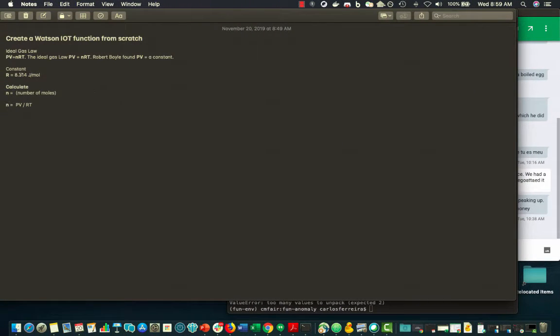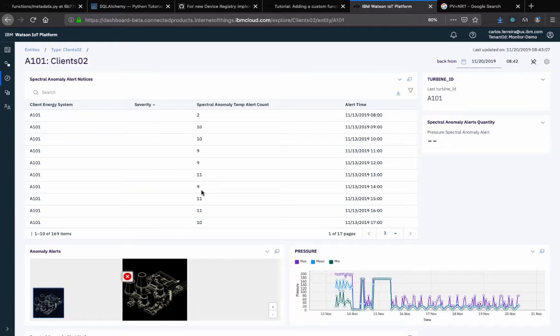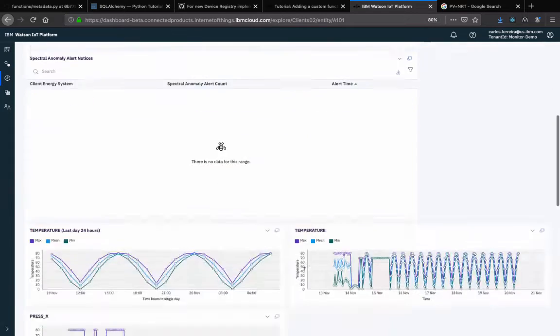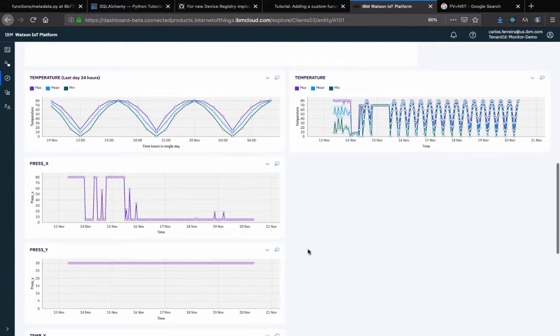Let's say I wanted to figure out the number of moles. I could code this as a function inside of Maximo Asset Monitor. You would use the existing values for pressure, volume, and temperature, and use a constant R. So here's an example. I have an asset type called clients that's measuring pressure already and also measuring temperature.